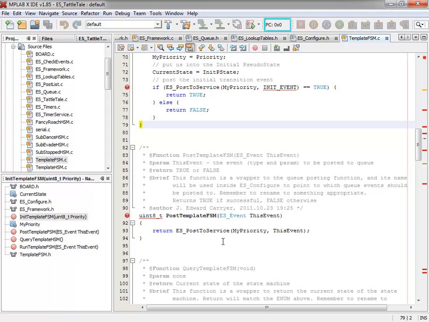Same thing, the post is just a wrapper. Right? So whatever you named is going to be post to service with priority and this event. Right? So it just sends it through to the other one. You might want to show them what an event is. Yes. I'll take a look at it. Okay, so let's see.